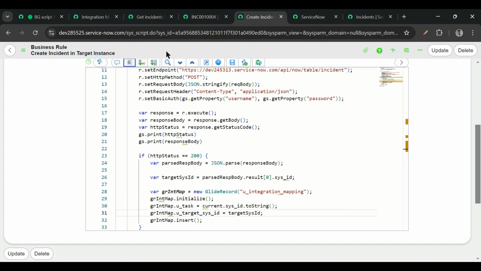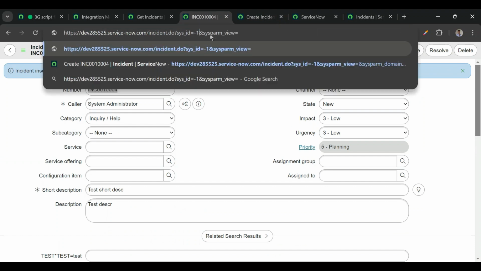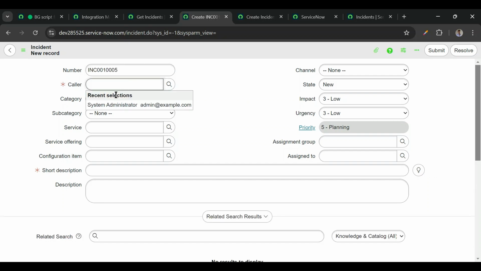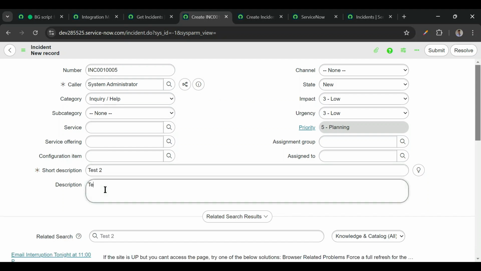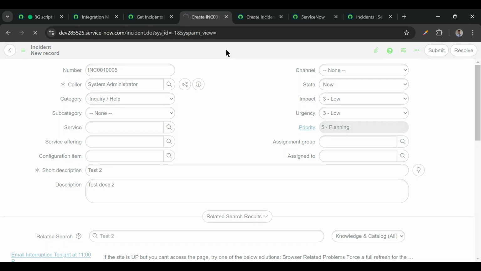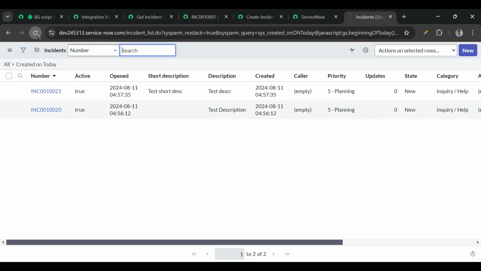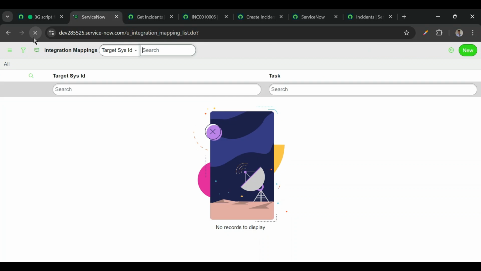Okay, now let me just save this again. Now let's create one more incident. Test 2, I'll say test desk 2. Okay, I'll save this. Now we'll go here and see if that incident is created or not. Yes, that incident is created. Short description is populated correctly. Now this table must also be populated.